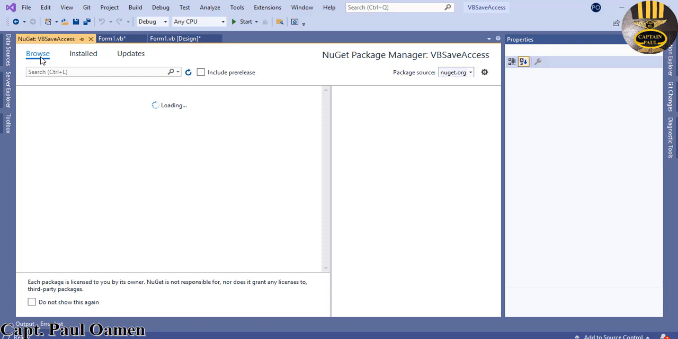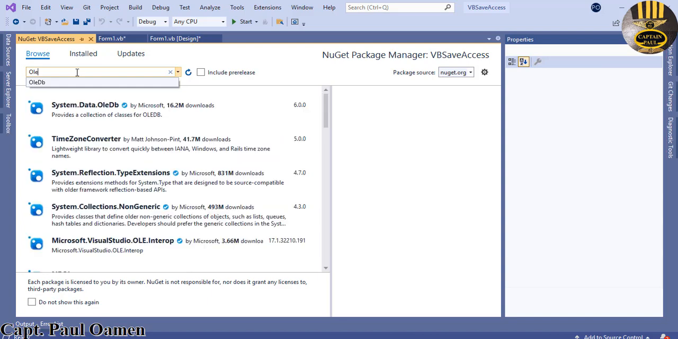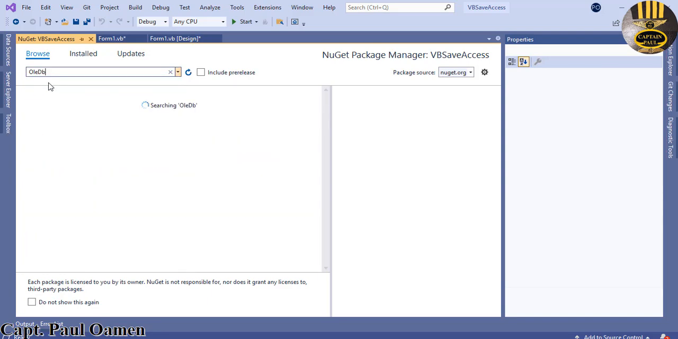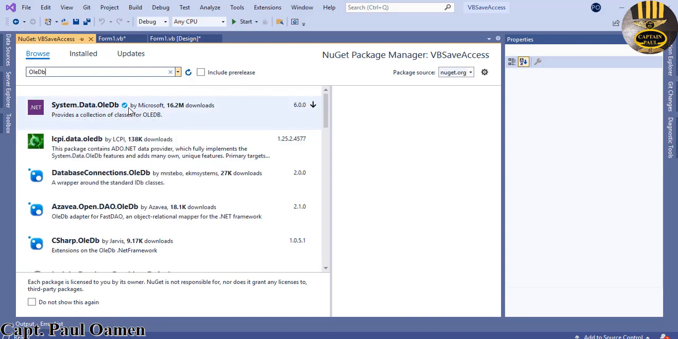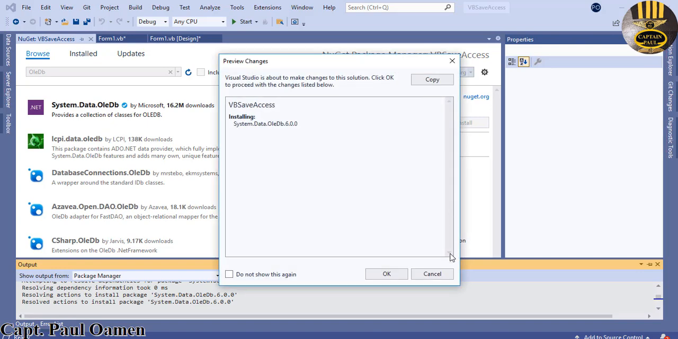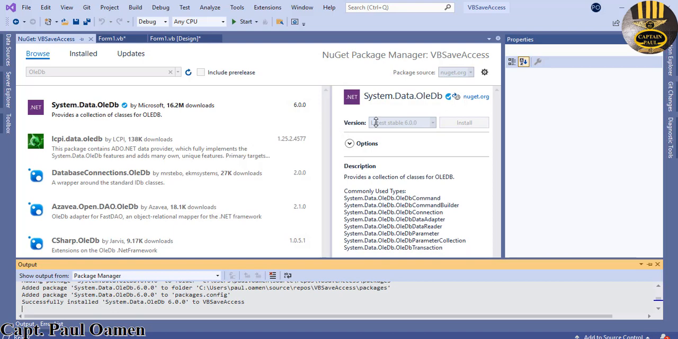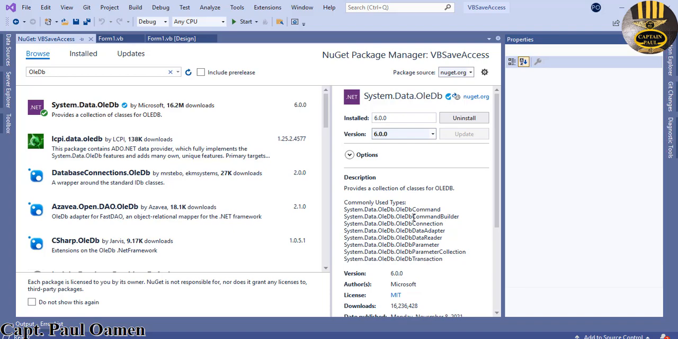Click on that and that opens up this browser for you. Click on browse itself. So in that browse tab type in OLEDB, and once that pops up, that is system.data.oledb. Select that and click on install there and click on OK, and that is it. You're done with that. You now have your system.data.oledb on your system.